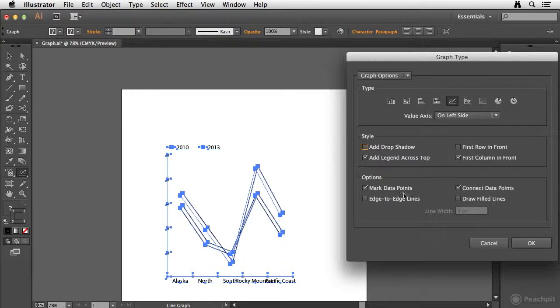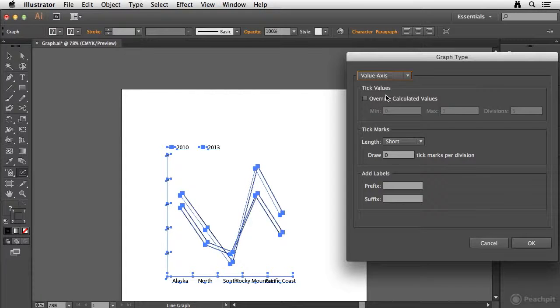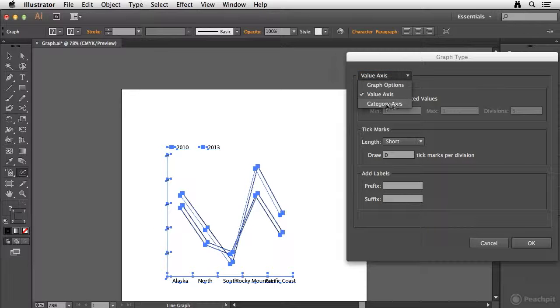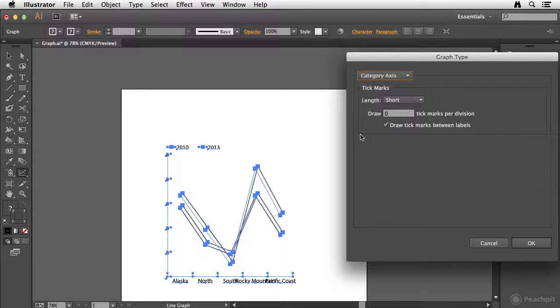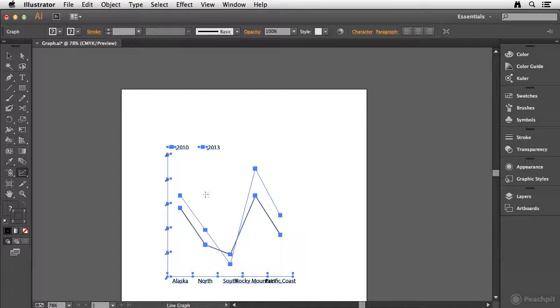You can also add additional information. And there's more options in here. So we can go to the value axis and override the calculated values. We can change our tick marks. And we can even add prefix and suffixes. Same thing for the category axis as well. So I'm going to go ahead and click OK. And that'll update my graph. And we'll just go ahead and deselect this so we can see what this chart is going to look like. As you can see, Illustrator makes creating graphs easy by providing the tools to create these graphs natively and precisely.